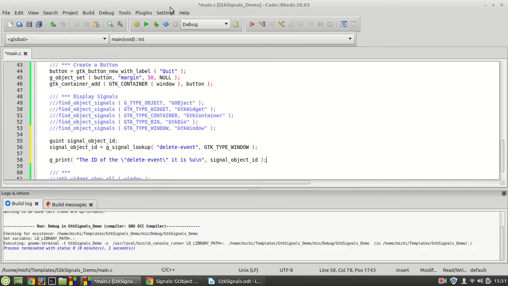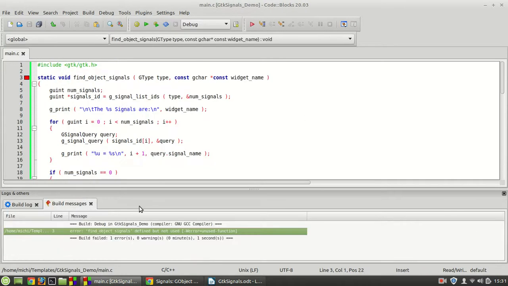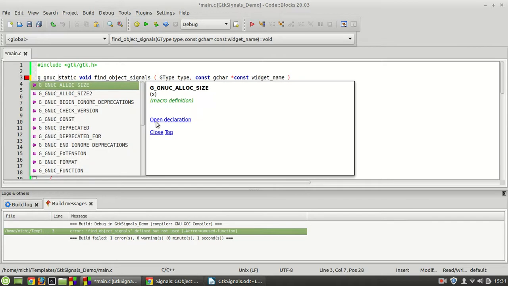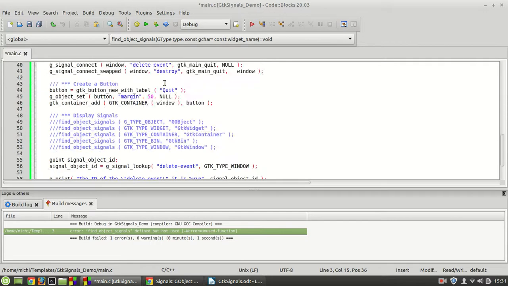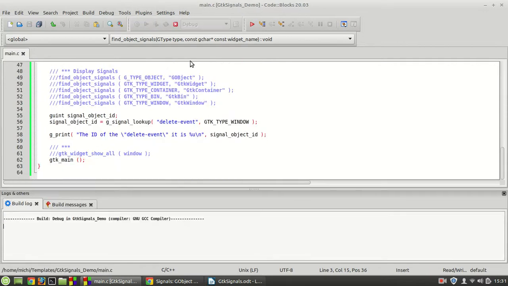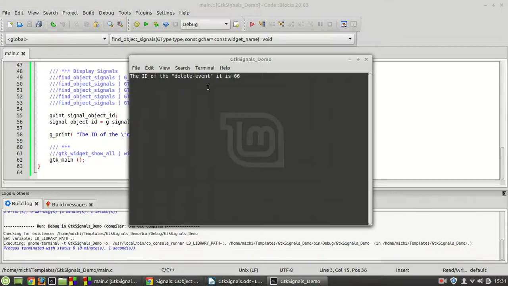So let me see, what do we get here? Signal object ID defined but not used. Okay, so GNU C unused. Now let me scroll back down here and let me compile it and run it. And at this point we do have an ID which is 66.